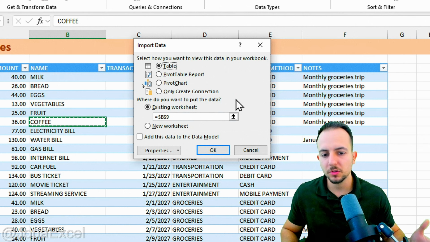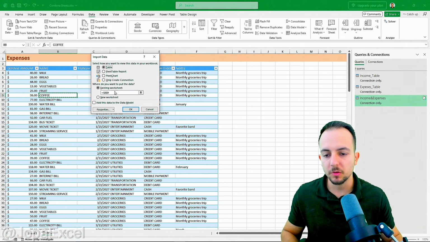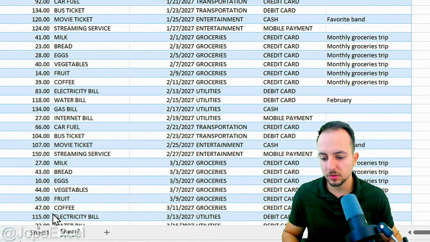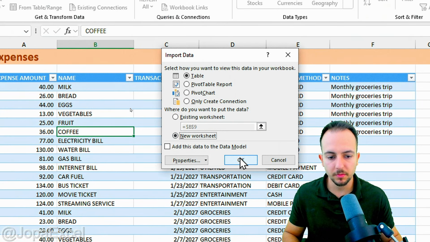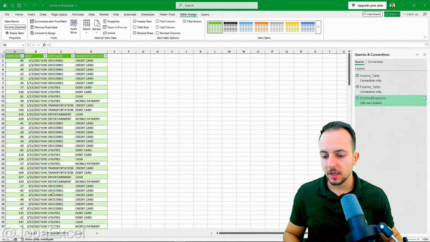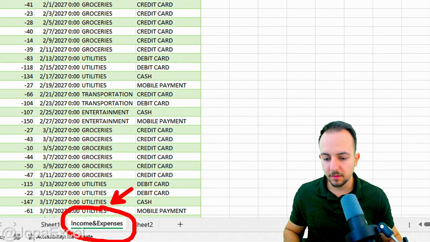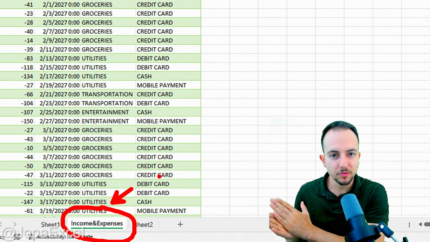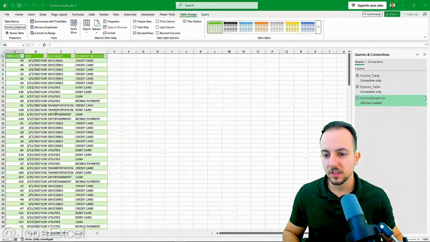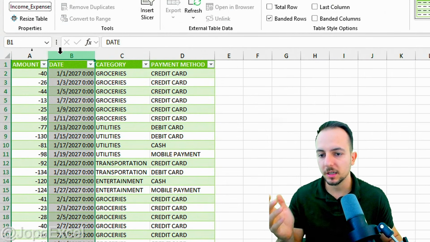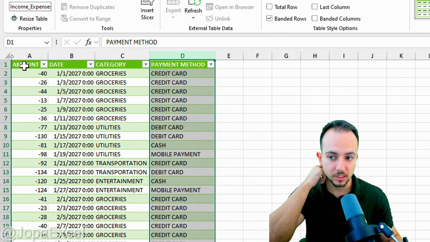No, I don't want to use an existing worksheet. I want to create a new worksheet, a new tab. So that's it, new tab, and then OK. And Excel is going to create a new tab with the name that we used before, income and expenses. And here we have everything: amount, date, category, payment method, and so on.